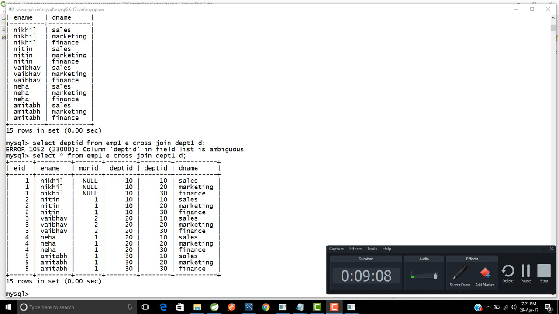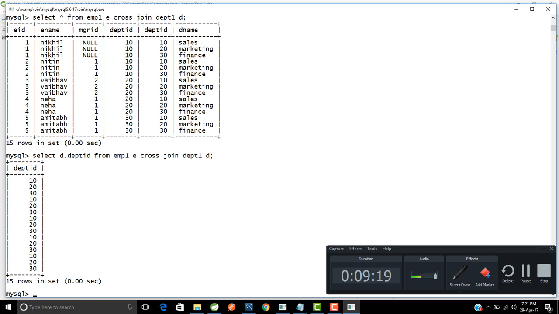So here, if I alias a table name, how do I do it? Suppose I write something like this, emp e, select d.dpt id. If I write like this, then it will not give any errors with this query. Why will it not give an error? Because in this query it is decided that I am selecting the department ID from the departments table. So this is the way cross join is working.